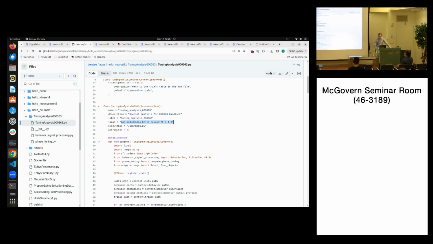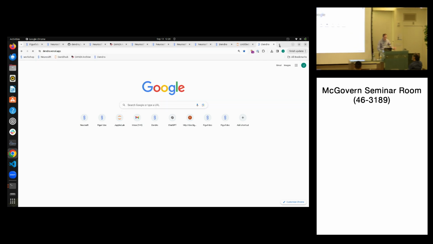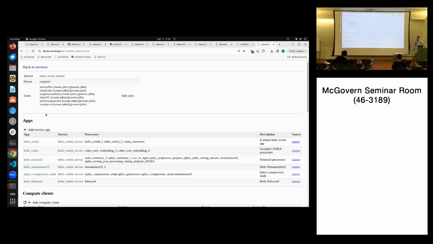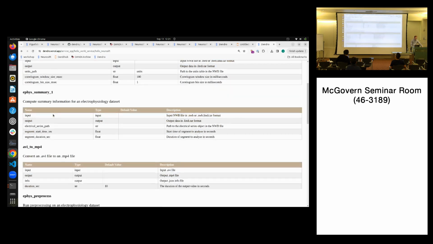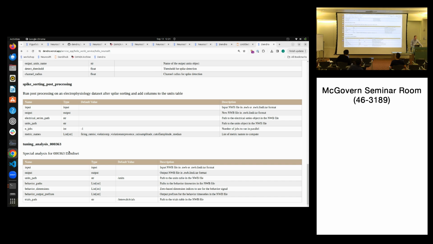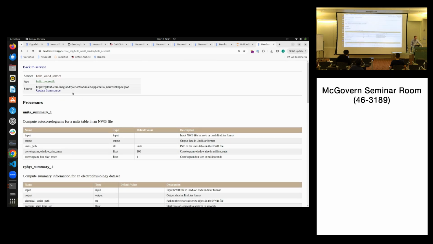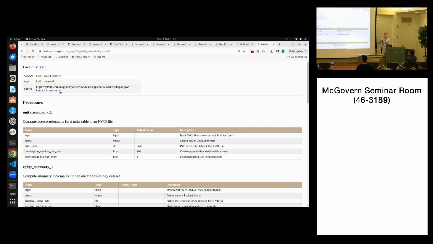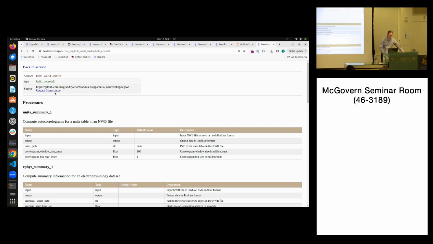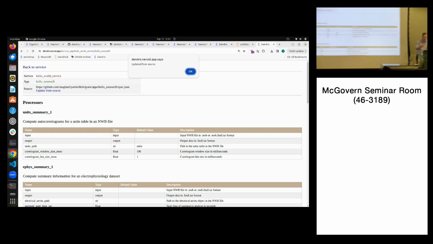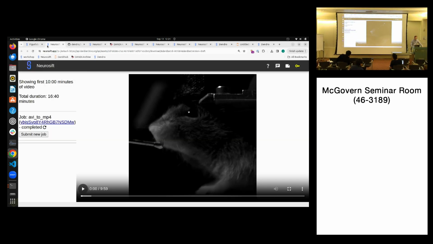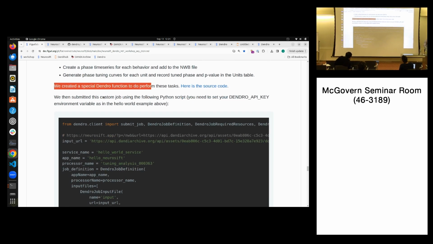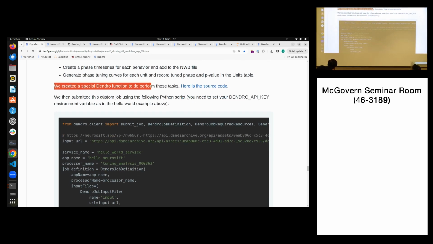And then you got to go to Dendro and register that app. So in this case, here are the apps that I have registered. Hello Neurosift is the one that has this special analysis for 363. But once you have uploaded to Docker Hub and pushed your source code to a repository, you can click this update from source and it will register all that new code into Dendro. It will then be available.